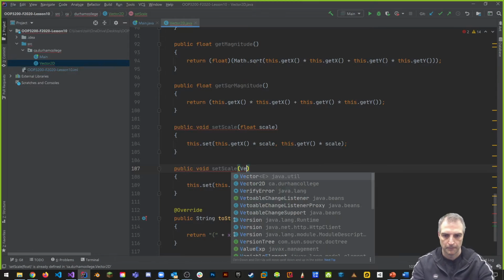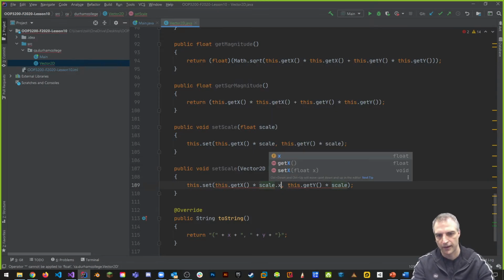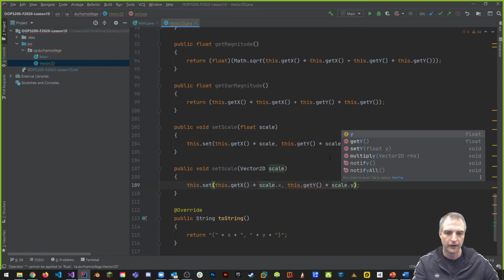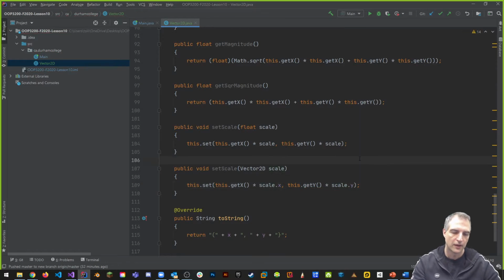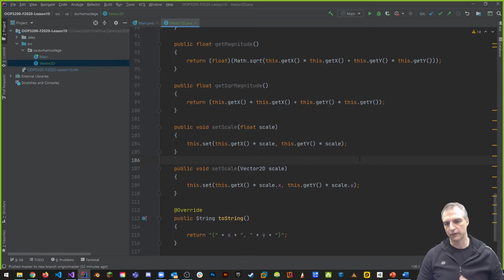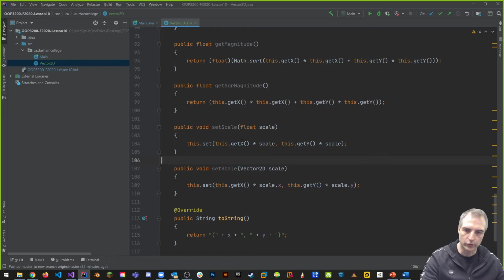I can say Vector2D scale, and then scale dot x would be here, multiplied by scale dot y would be there. So that way we can scale it up asymmetrically, potentially. Maybe something where I want to scale more on the x than on the y. So I want to have that option. And so this is a good example of an overloaded method, similar to what we did when we did our overloaded constructor.